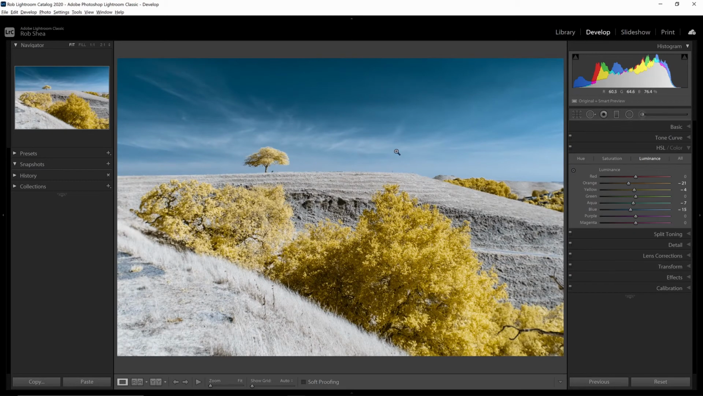I can hit done. Now I really like the direction that this image is heading, but there's a lot of distracting elements in the image. I really want to focus on this hillside and the tree and some of these supporting elements, but I find that the ground here on the left is very distracting.